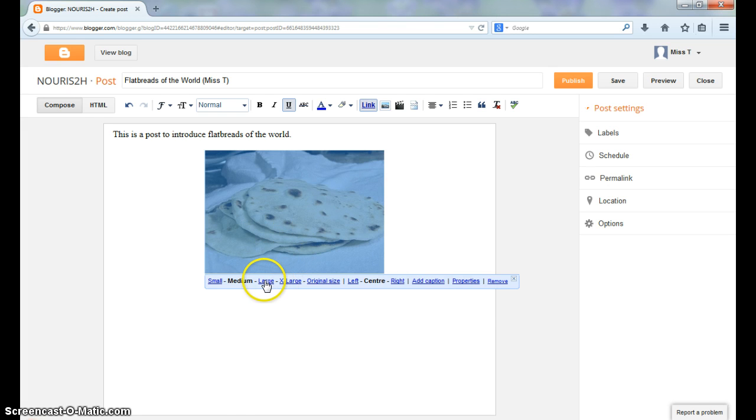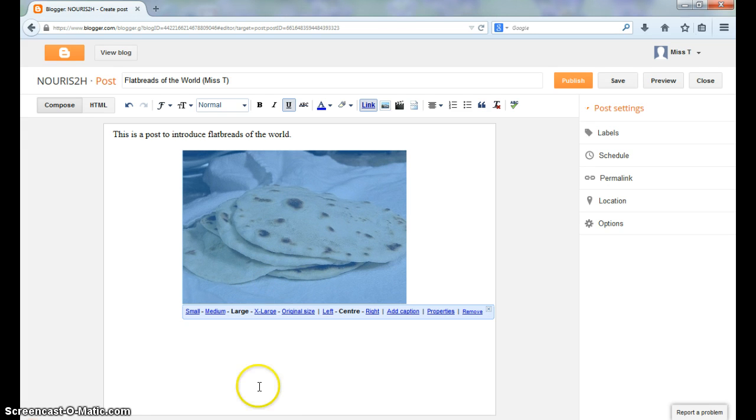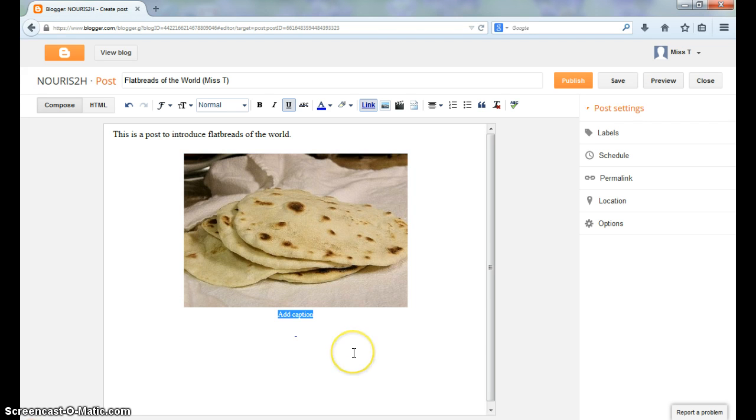It's not very big, so I'm going to increase the size somewhat. We want it to fit nicely in our post and not be too intrusive, so I'm just going to use large. I can also add a caption, so tortillas.